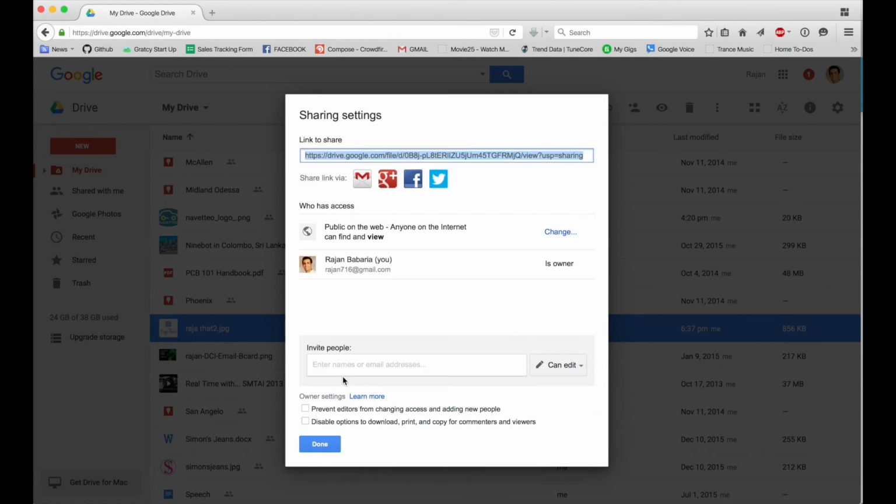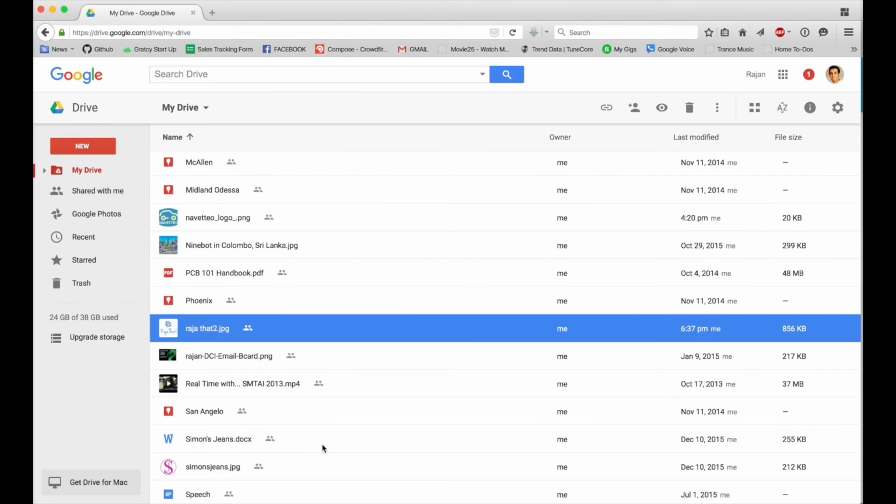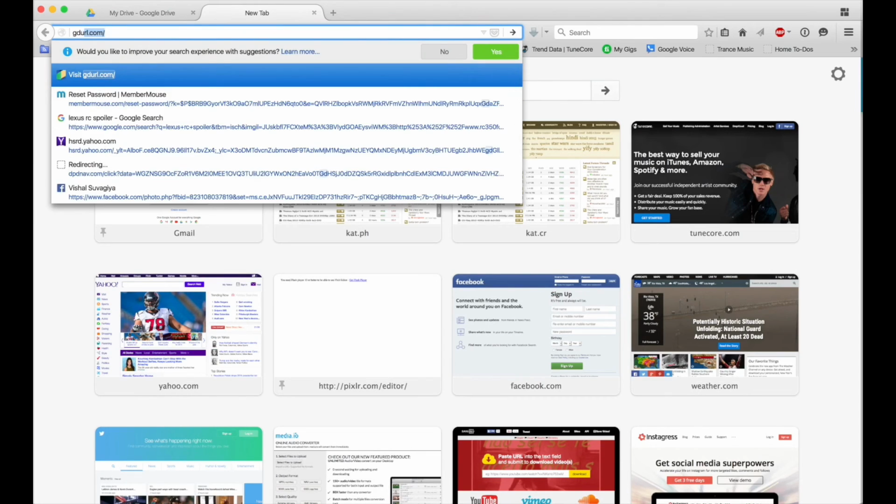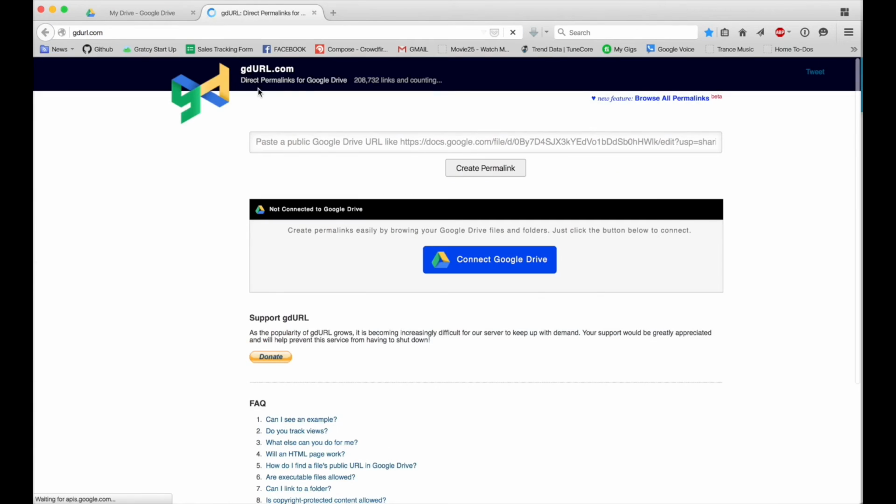Hit Save. And then go ahead and copy this link to share URL, and you can press Control C or Command C, and then click Done. Now the last step you want to take is go to gdurl.com. This is a cool website which basically turns your URLs into direct permalinks for Google Drive.